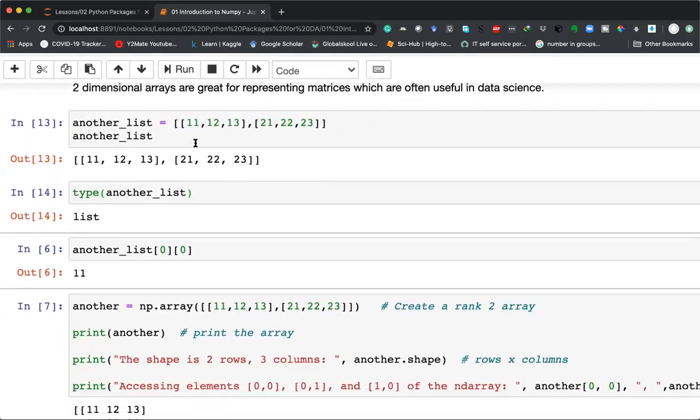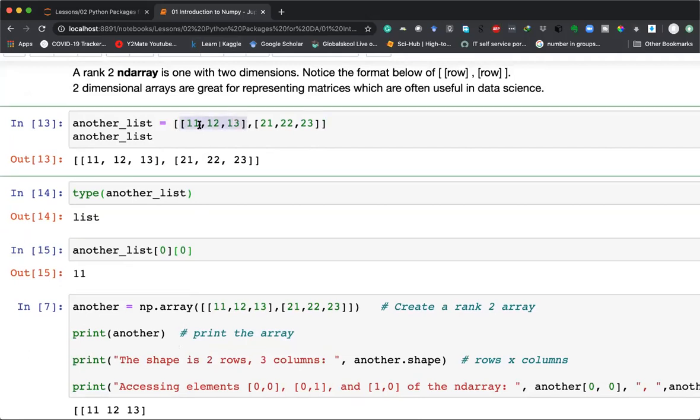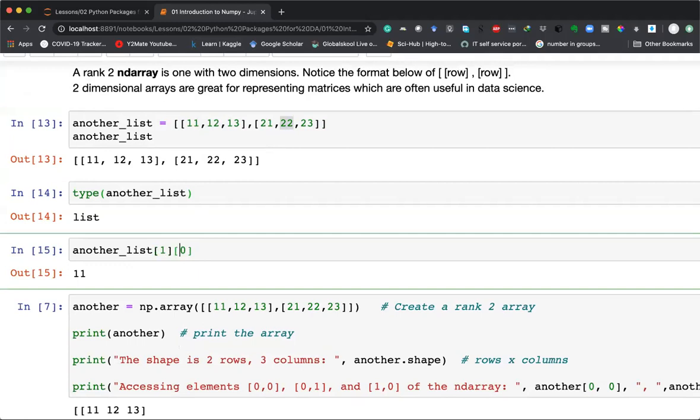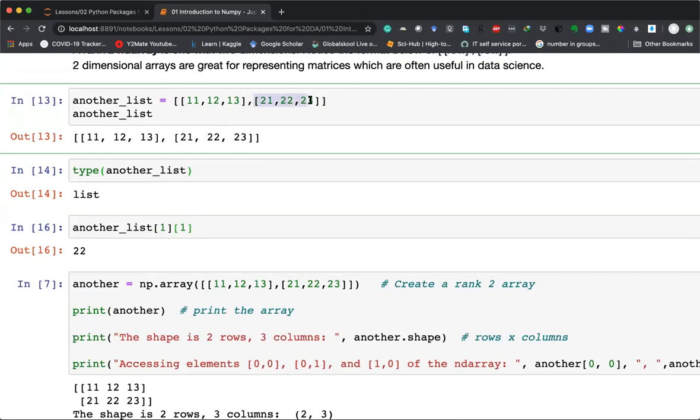To access elements inside the Python list, I have to write it this way. So under list 0, 0 would go to the element 11. It will say, okay, in my outer list, go to element 0, which is this list. And within this list, go to element 0. So let's say to access this 22, I'll have to go to 1 and 1. So 1 would be the second element of the outer list, and then the 1 here would be the second element of the list inside. So that would give me 22.